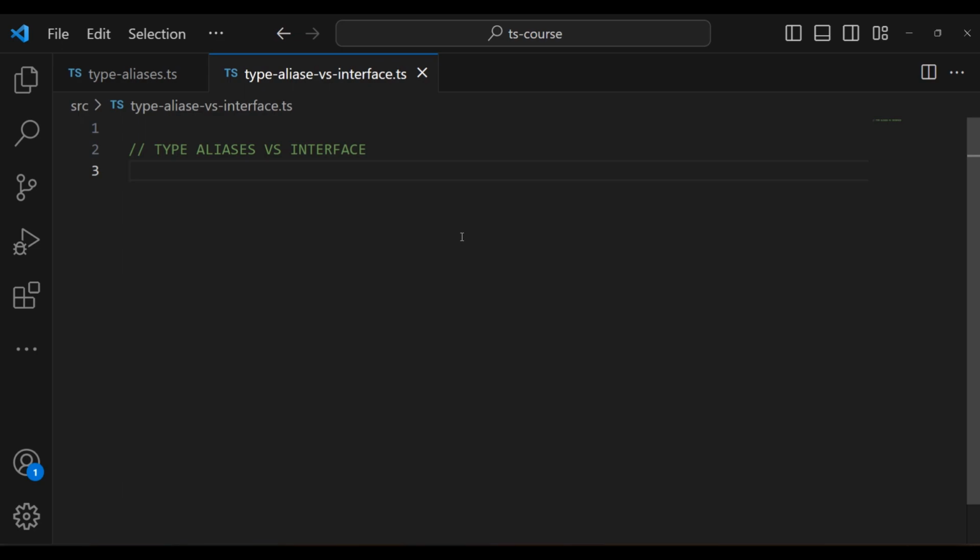Hi everyone, in today's video we're going to talk about type aliases and interface. We're going to see the main difference between these two concepts. So far we have learned how to define the shape of an object using type aliases and interface.